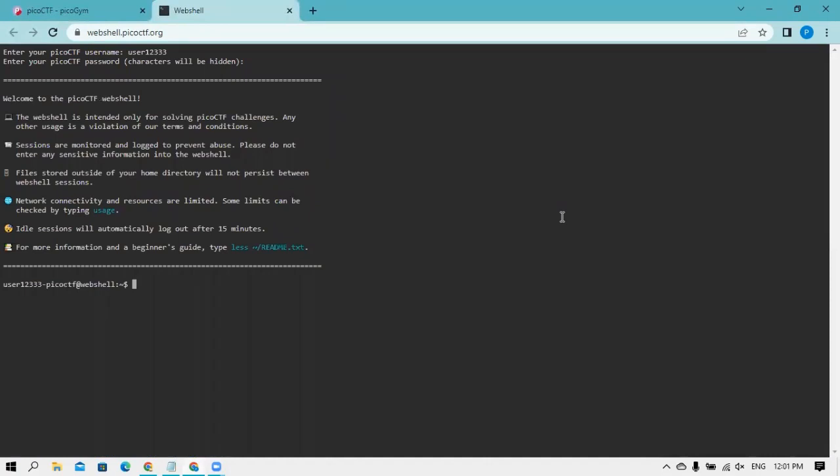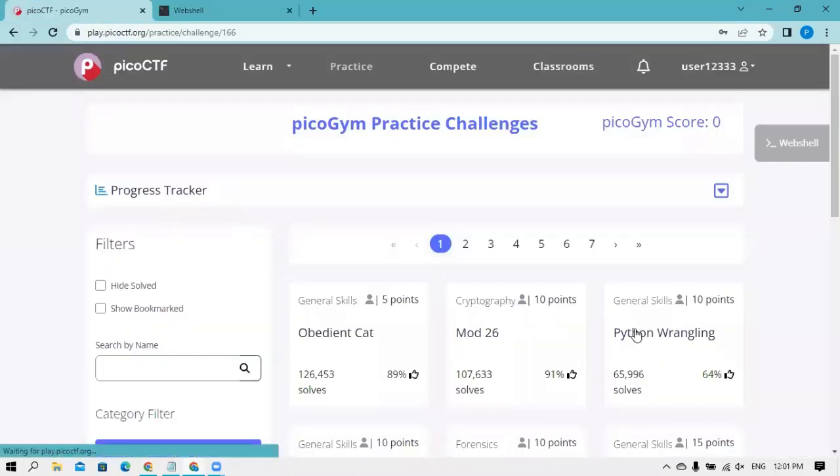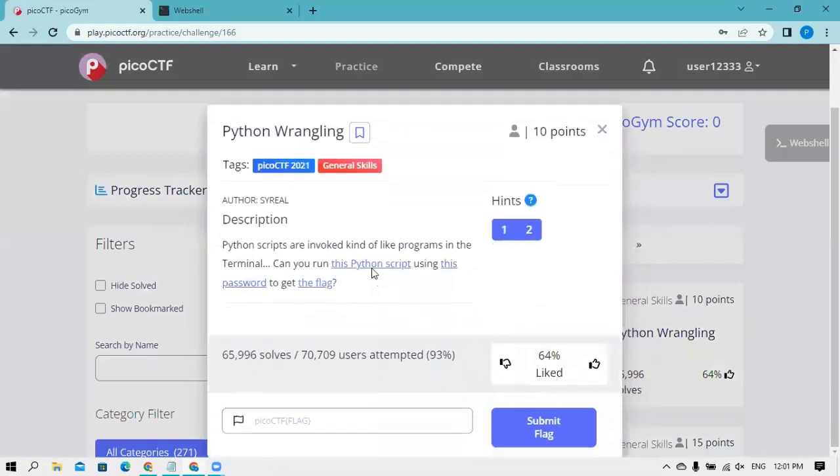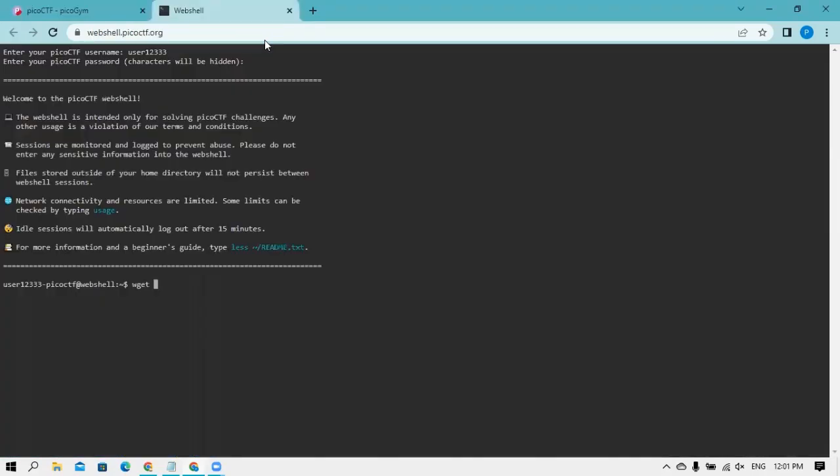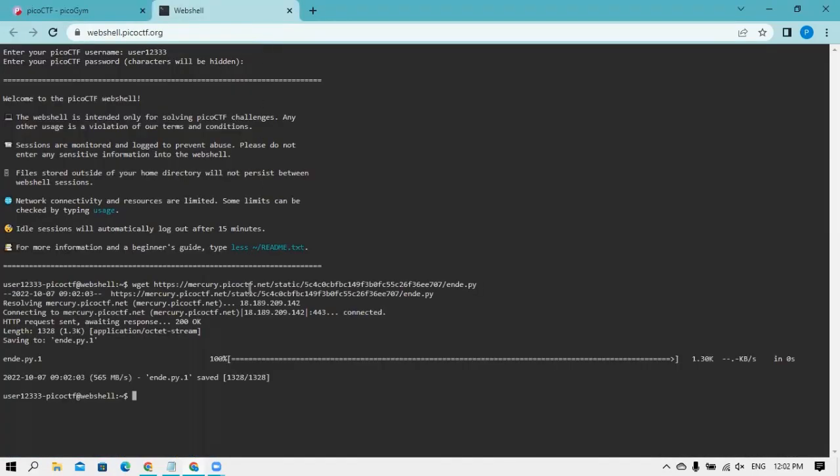To download the Python script in this web shell, we need to use wget. So wget, then go back to the problem and copy the link address of this. Then go back to the web shell, paste it here. Alright, so like that we download it.